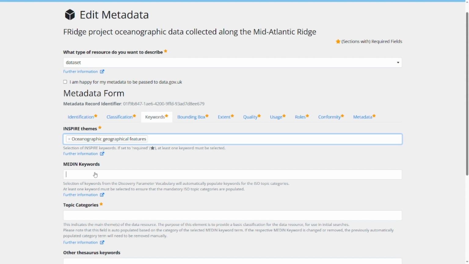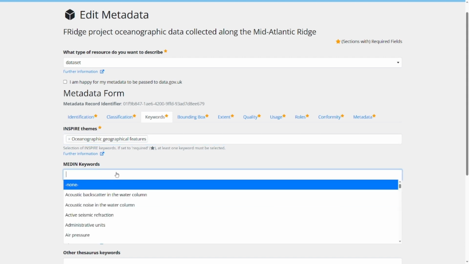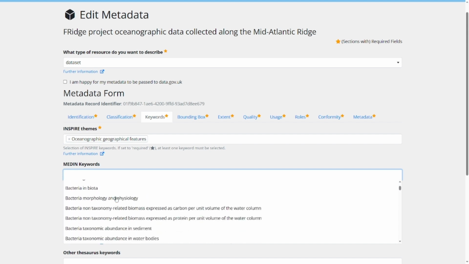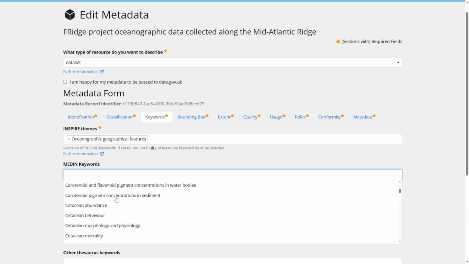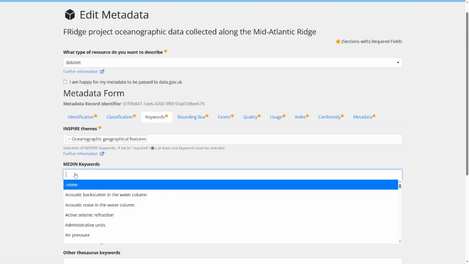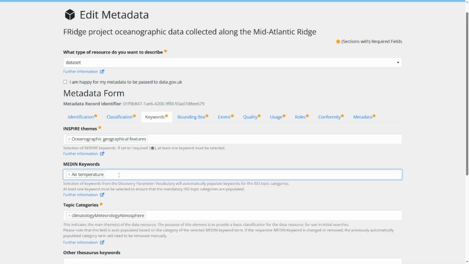Moving on to MEDIN keywords. This calls from the NERC NVS P02 vocabulary, which describes observable properties. So let's say in this instance we measured temperature. We can say air temperature.